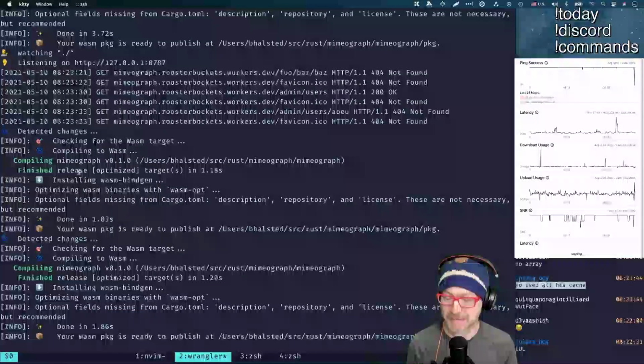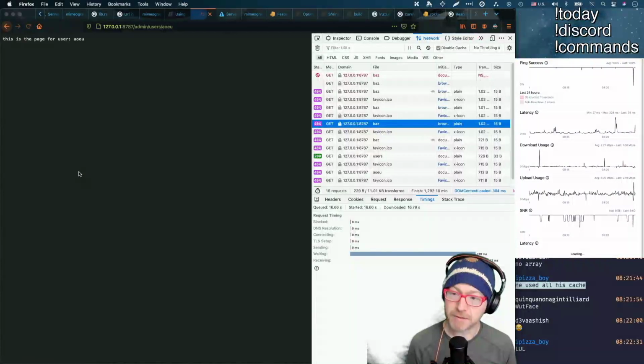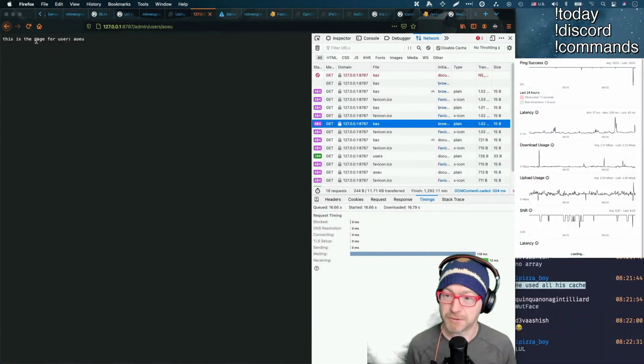Okay. So that'll compile, right? It just sits there, watches it, recompiles. Now if we do that, yes, now we get this page is for user AOU.